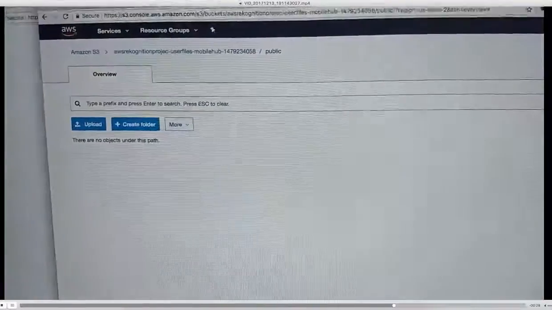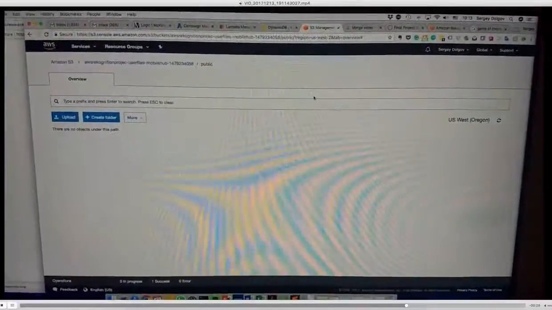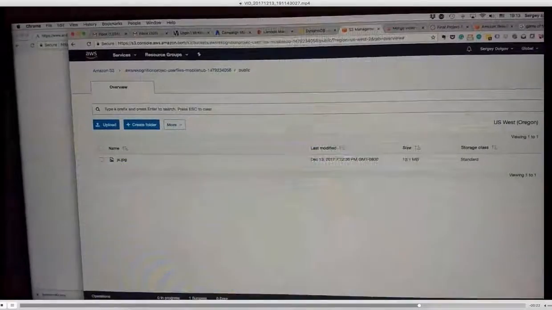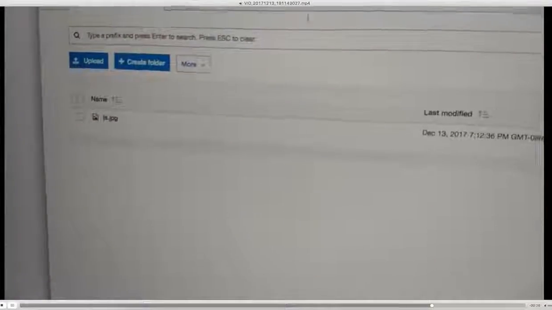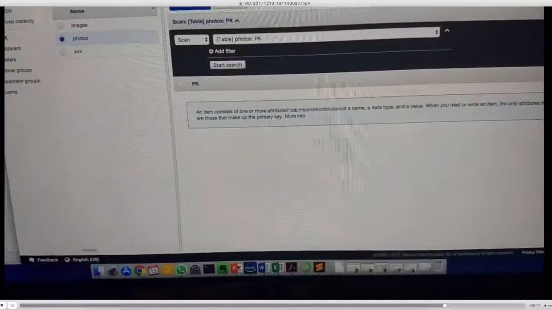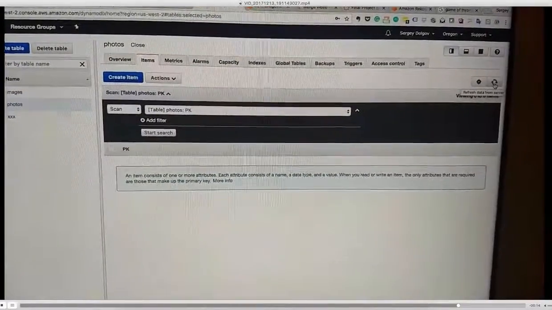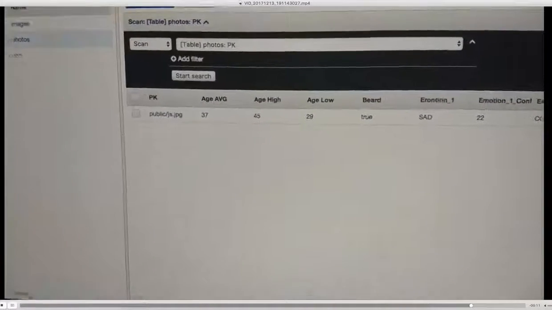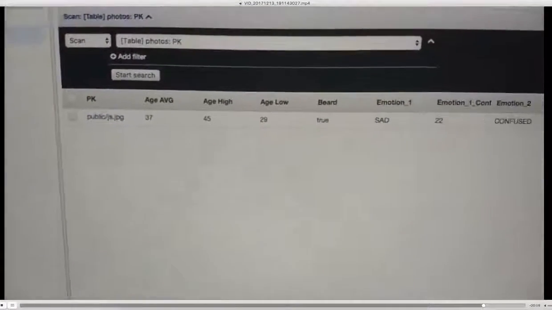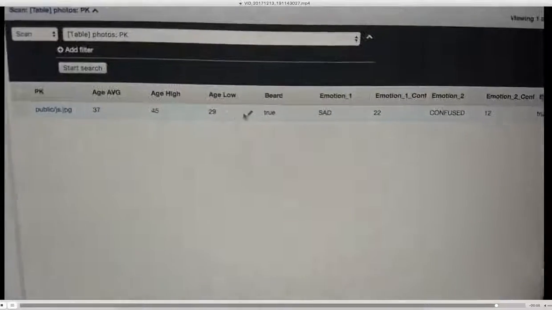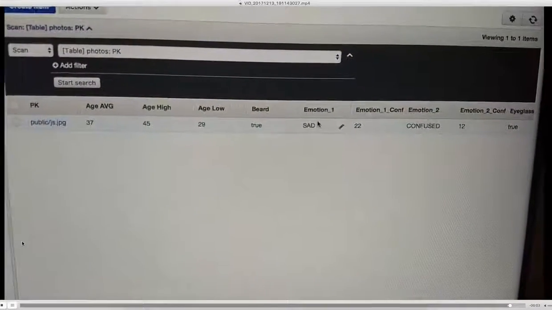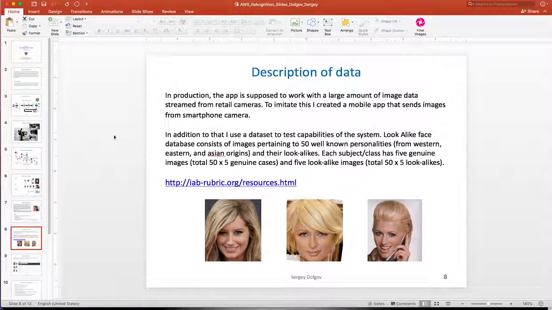Okay, done. Now we're going to check. We go to S3 and refresh. Okay, we see the file, JS. Now let's see if we analyzed the image. This is my DynamoDB table. Okay, perfect. Yes, this is the file. JS JPG, average age 37, bearded true, emotion: sad, and a bit confused. Okay, perfect. So that was the real test for a photo uploaded from the phone.